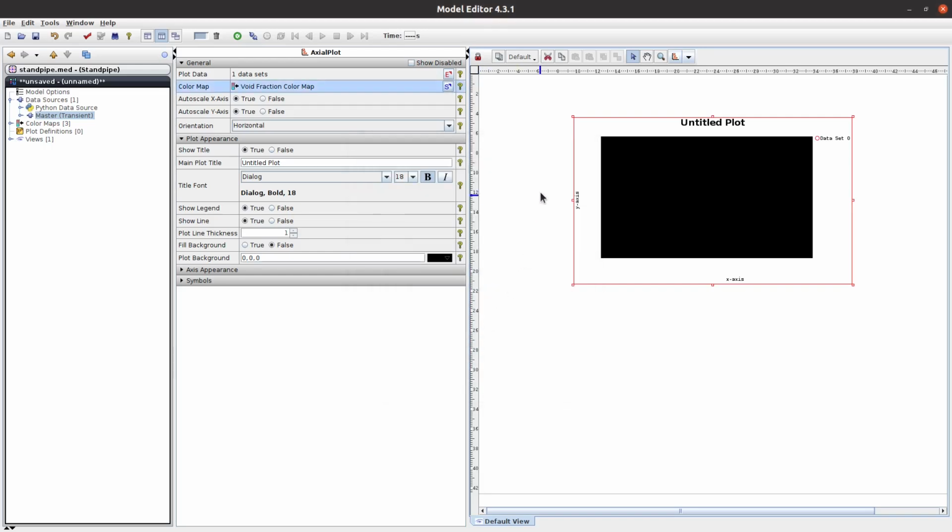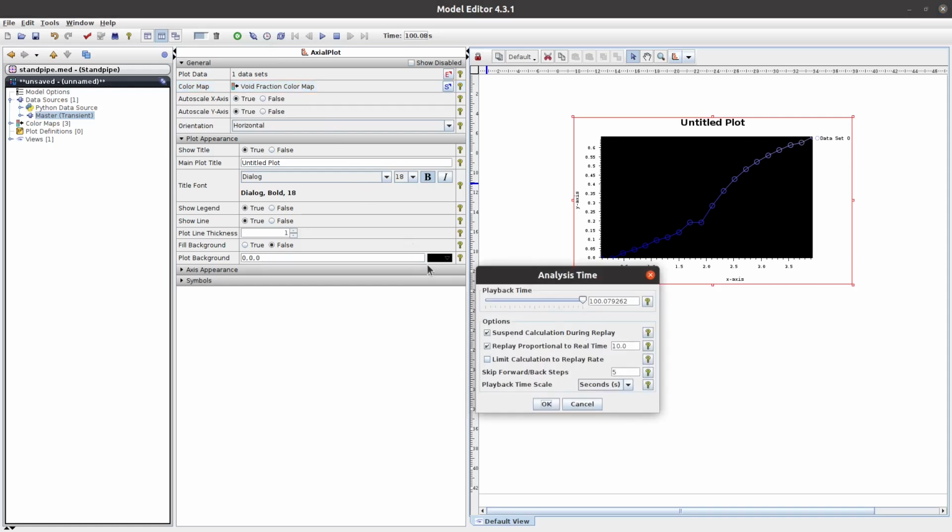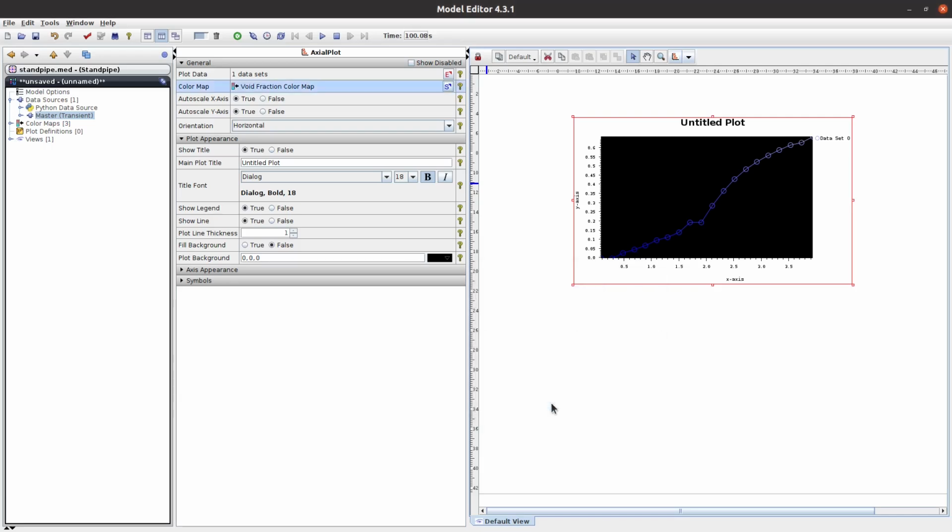Connect the data source using the Connect Data Source button. Using the Analysis Time dialog, set the playback to be proportional to real time and set the value to 10.0 and press OK. Press play and watch as the animation begins to track the void fraction within the transient event.